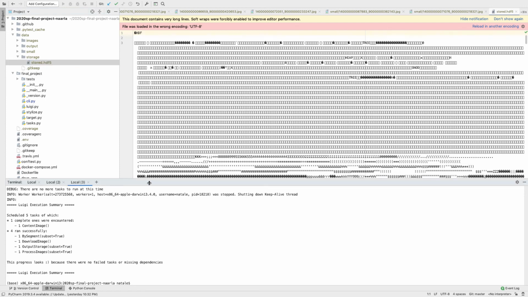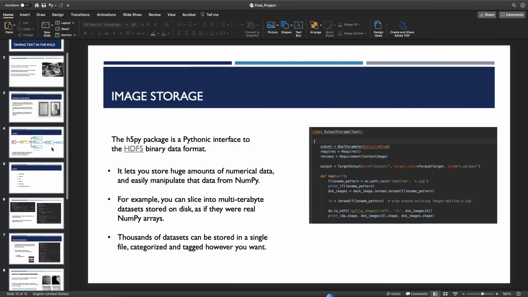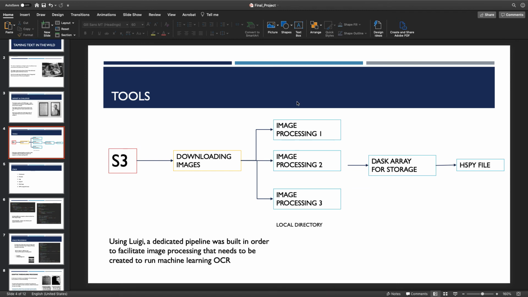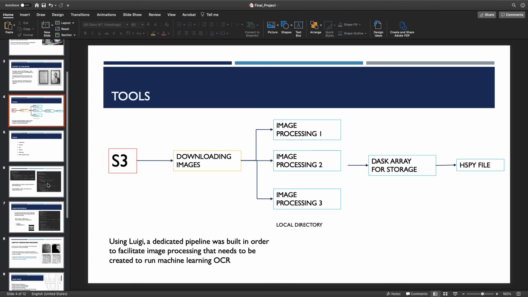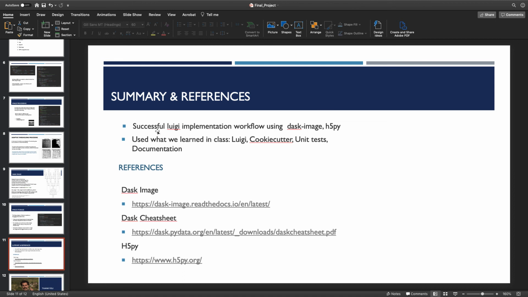So this is the pipeline. I think this pipeline is useful to set up, and you can use it in a scalable way to process different kinds of images for machine learning. In this stack, we have used Luigi. We have used Dask image. We used Dask arrays. We had cookie cutter. We did unit tests, and everything is documented and pushed to GitHub and pushed to Travis.